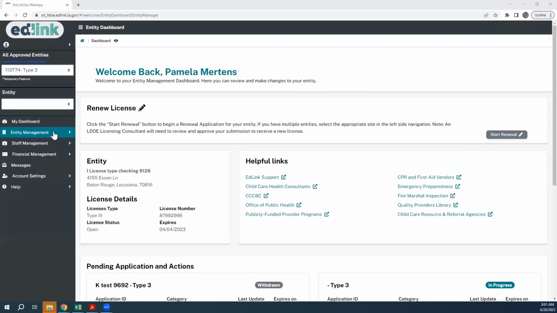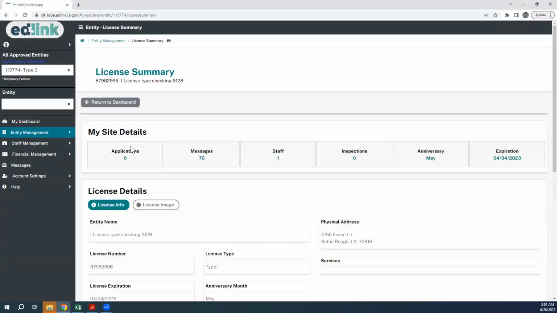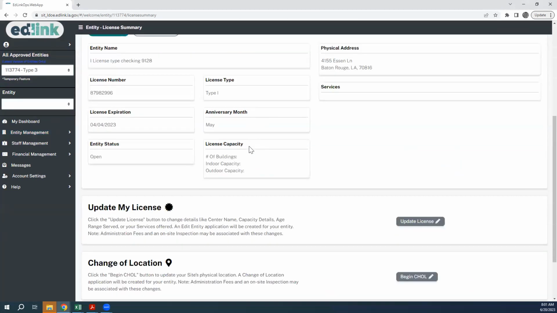All right, so we have entity management here. We're going to click on entity management. Now the license summary page will appear. We're going to double check our information here, and if it's wrong, just make note of it for right now, because you can make some of those changes later. Of course, you can't change your physical address.